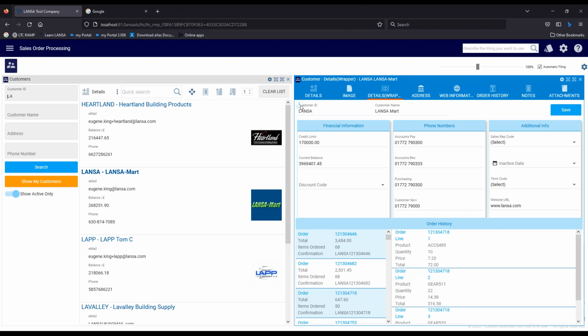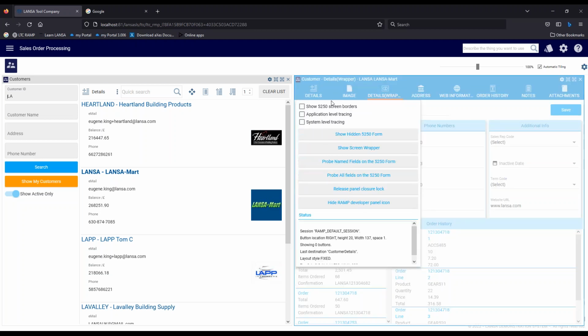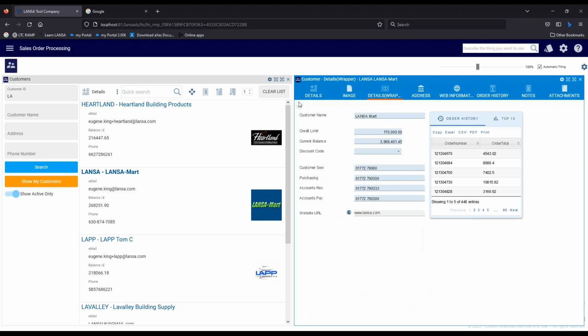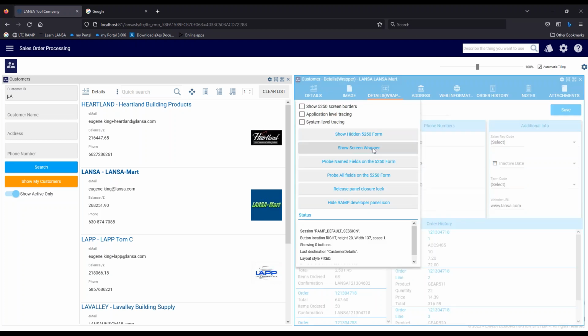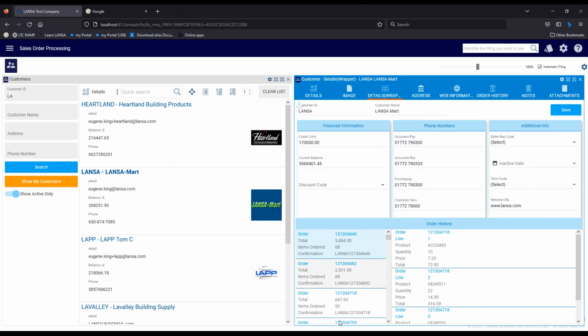Now, as a developer, I have this icon here, which allows me to debug. So when I'm debugging or I'm having issues, I can use this to create trace files for me to look at. But I can also say, show my hidden 5250 form. Actually, go back to the screen wrapper. So that is the actual wrapper for that.